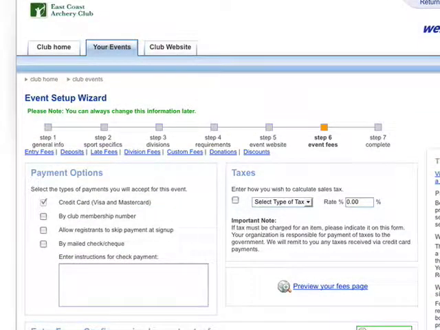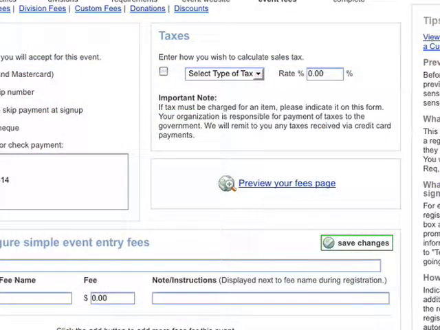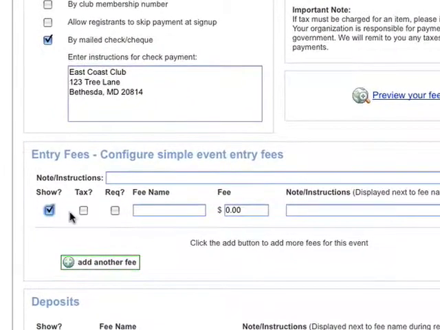In this step, we're going to set the entry fees for this event. First, we're going to indicate the payment options as credit card, as well as check, and we're going to paste in the instructions here. Next, we can set the taxes for this event. Let's start building our fees for this event. First, we're going to set a basic entry fee for all registrants.